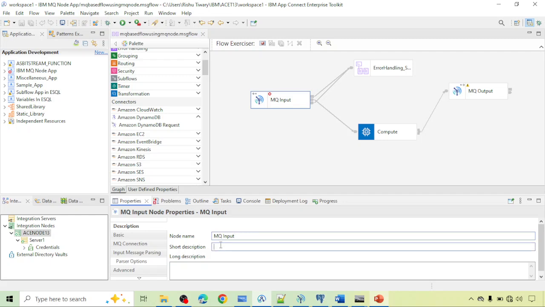Short description is the, you can write anything like that. This is used to read message from queue. Okay, and if you want to give a long description in some paragraph, then you can write here.